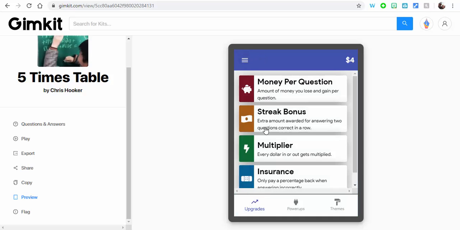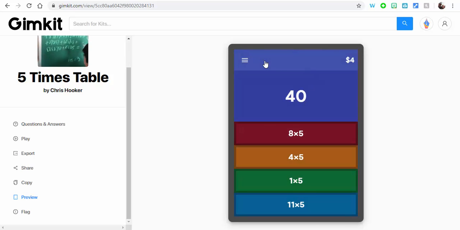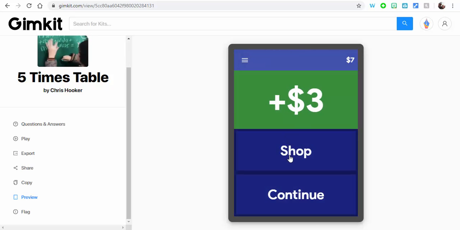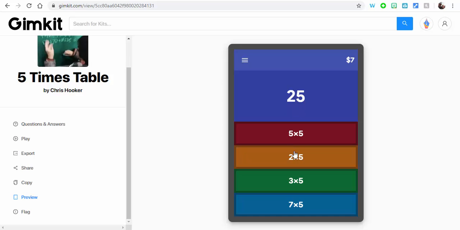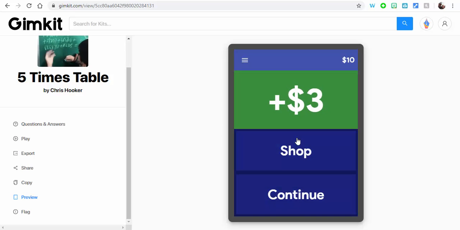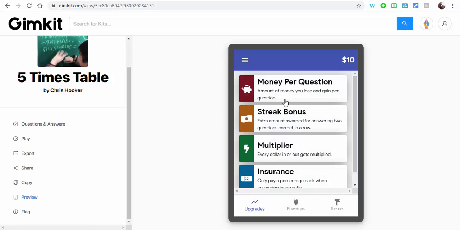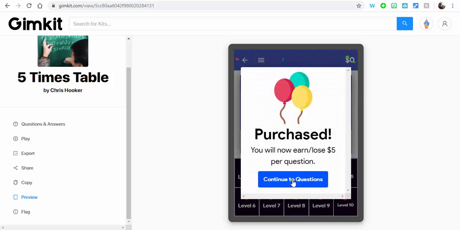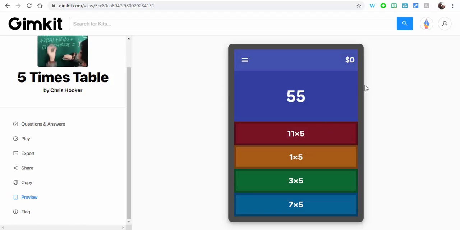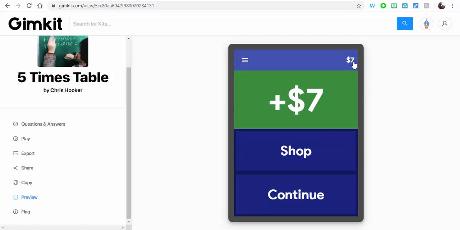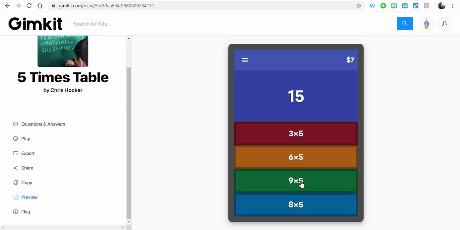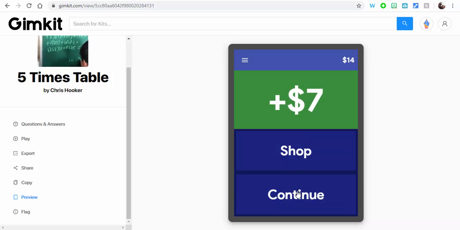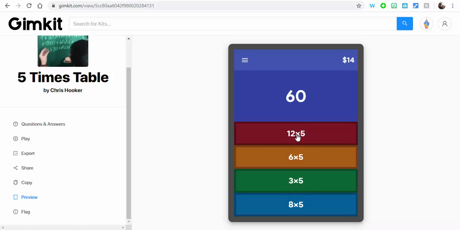So let's go back to the questions. Let's continue. Now I have $10, so I want to shop. I'm going to do this money per question. Now I can buy it. Okay, I'm down to zero. But now you can see it's going to be worth a little bit more because I also have a streak bonus going on. So it's going to keep on going up.